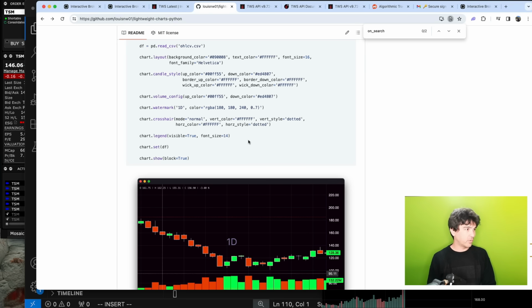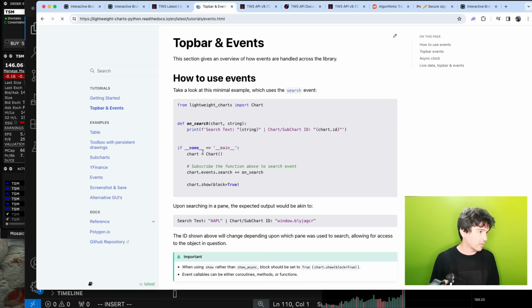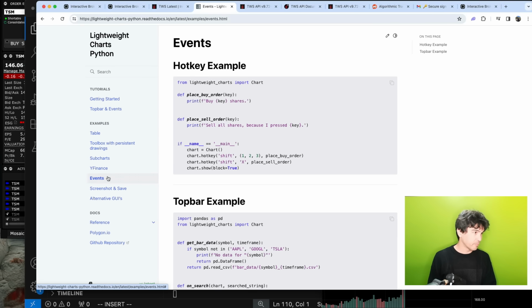And so if you go here, you see he's added hotkeys, and so you need to dive into the documentation, which is pretty well documented here. And so I've dug through this and documented how to implement this with an actual brokerage account. Most of these examples are just driven by CSV files. So if I click on events here, you see he has a place buy order, but all he does is print here. But what I wanted to do is actually make it place an order.